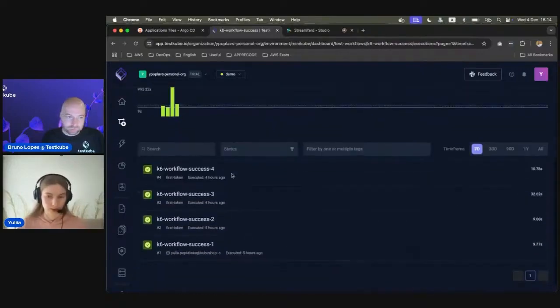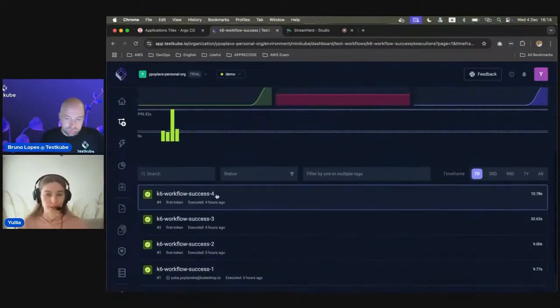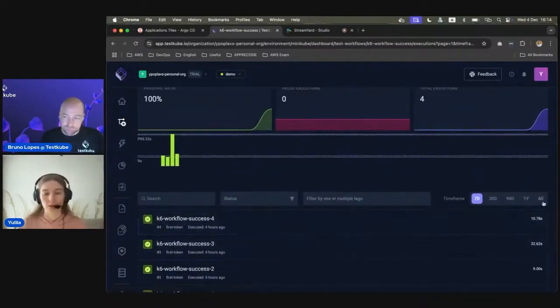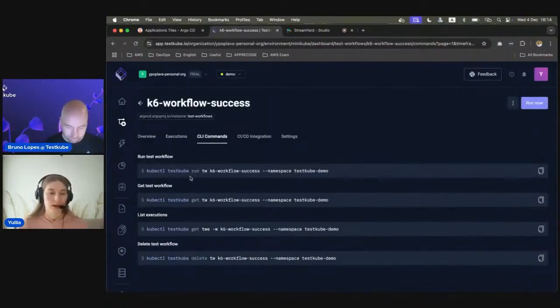Next, we have the executions. I can see that all my executions are successful. We can find the time of the executions and the duration, and we can choose the time frame, etc. Then the CLI commands. This is also one of the ways you can run your test workflow, but we will not cover it today. It's basically just using the kubectl tool: you copy the command and run it in your terminal, and you can create a test workflow, list executions, delete the test workflow, and so on and so forth.